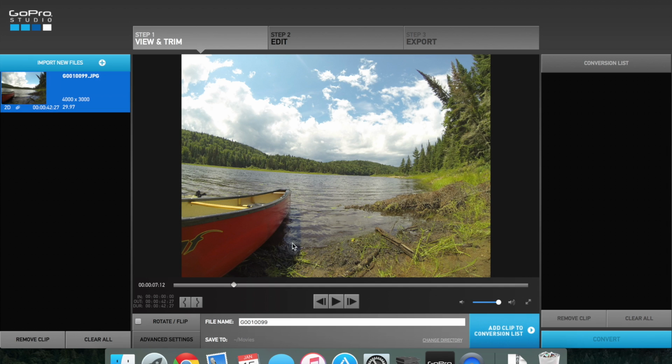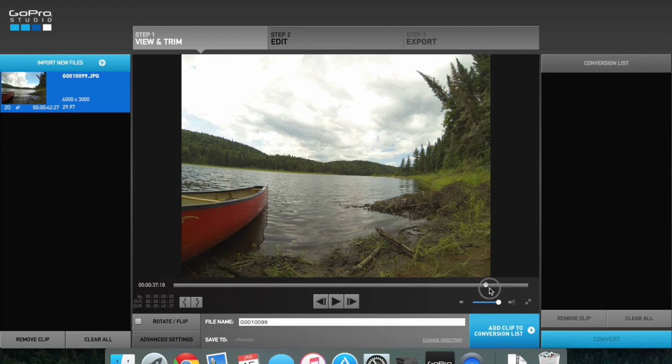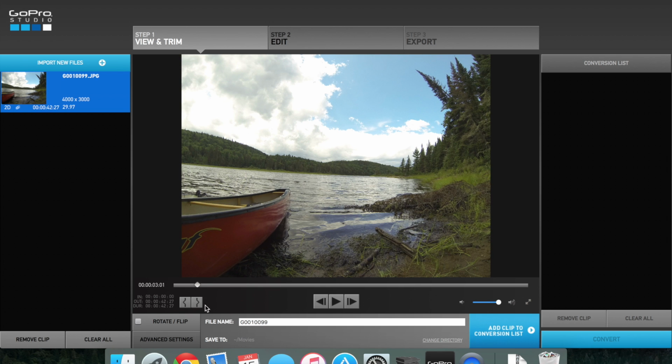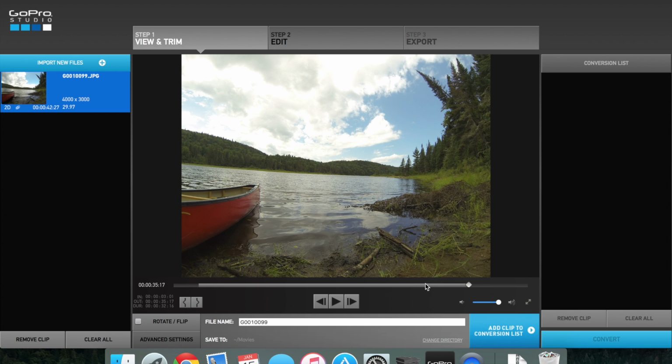Click OK. On this step, step 1, this is where you can trim your footage as well. If there's some useless frames at the beginning or the end, you can cut those out just by setting an in point and end point. So I'm going to do that just to show you. And now I've cut out all of this end footage and this footage in the beginning. So we're ready to go. Add the clip to the conversion list. You'll see it pop up on the right here, and then click convert.